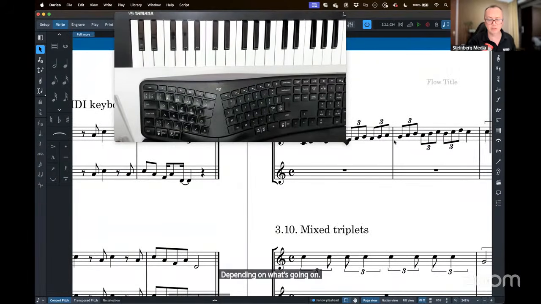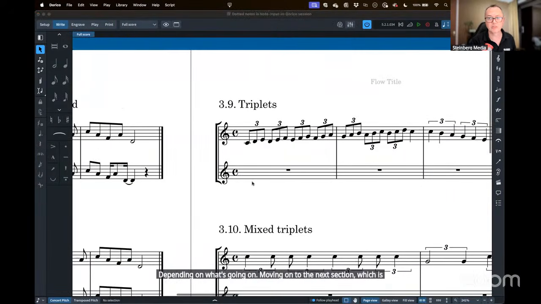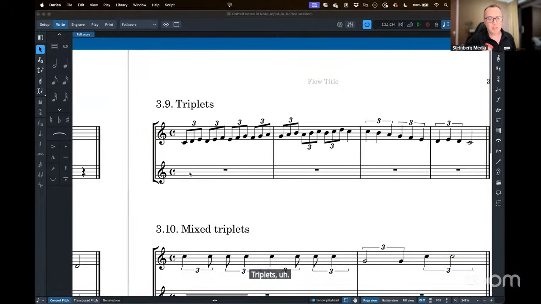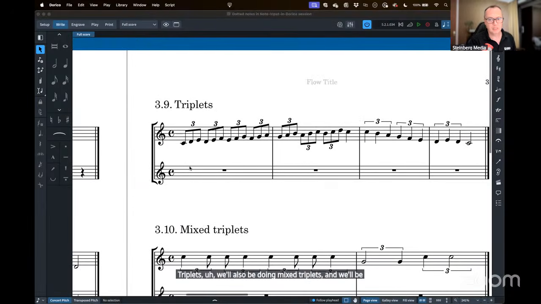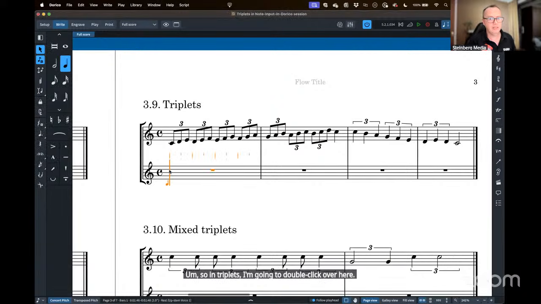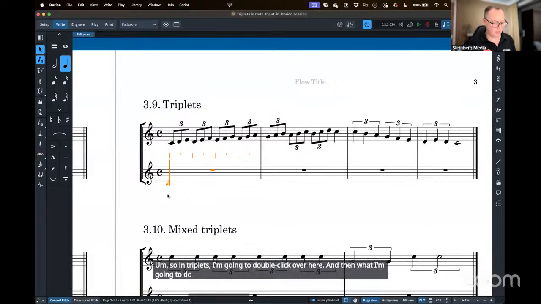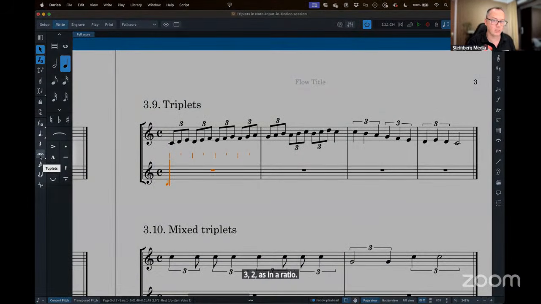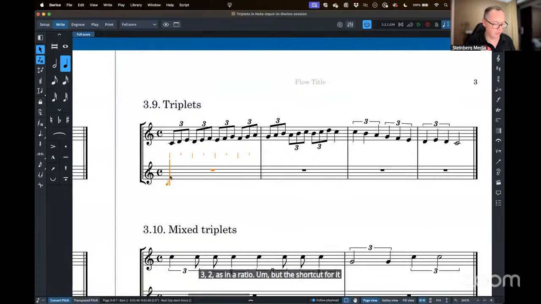Moving on to the next section, which is triplets. We'll also be doing mixed triplets and we'll be doing tuplets. So in triplets, I'm going to double click over here. And then what I'm going to do is I'm going to press the triplet button. There is a triplet button here, which by default says 3, 2, as in a ratio. But the shortcut for it, and it's in the shortcuts guide that I've given you to download, is semicolon.